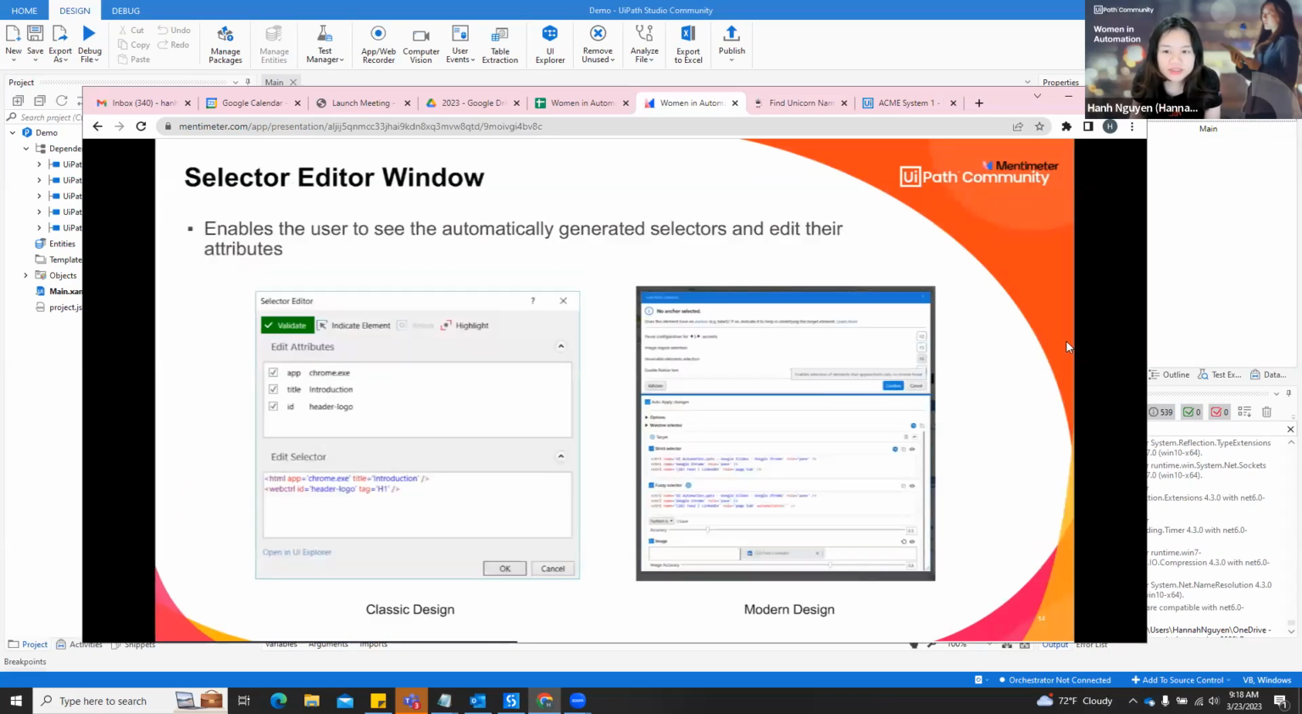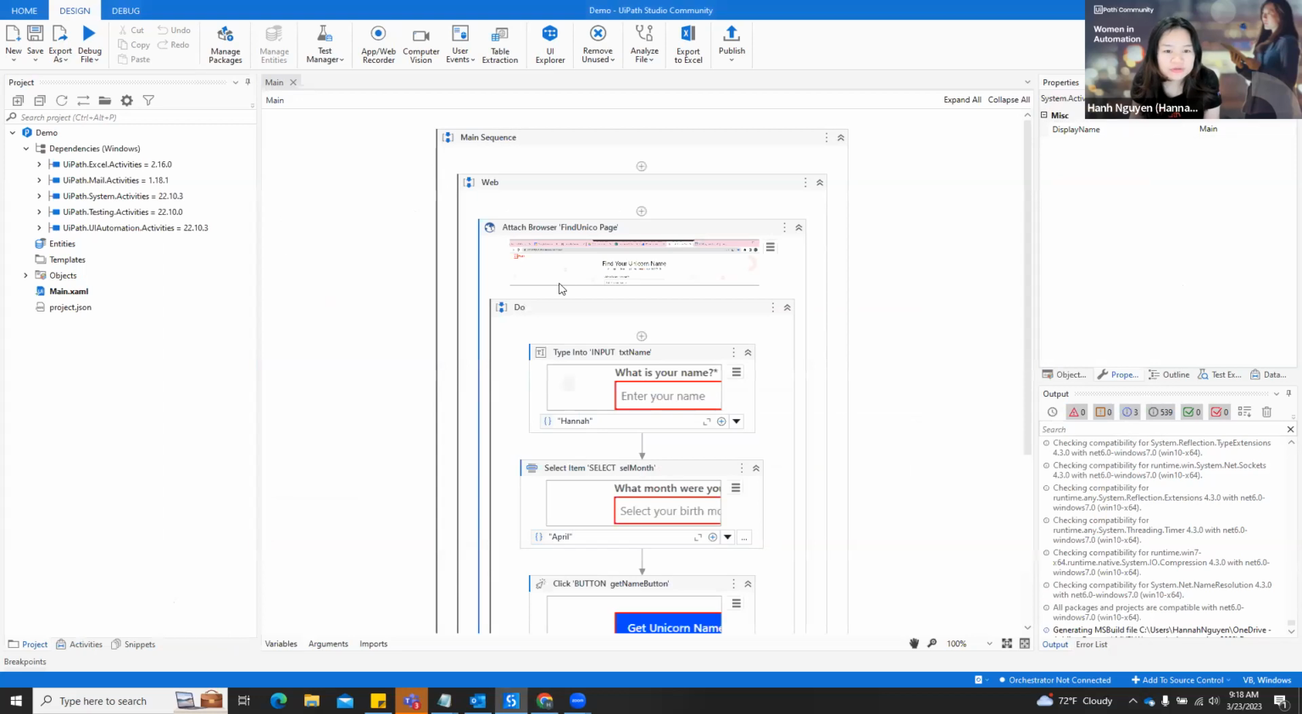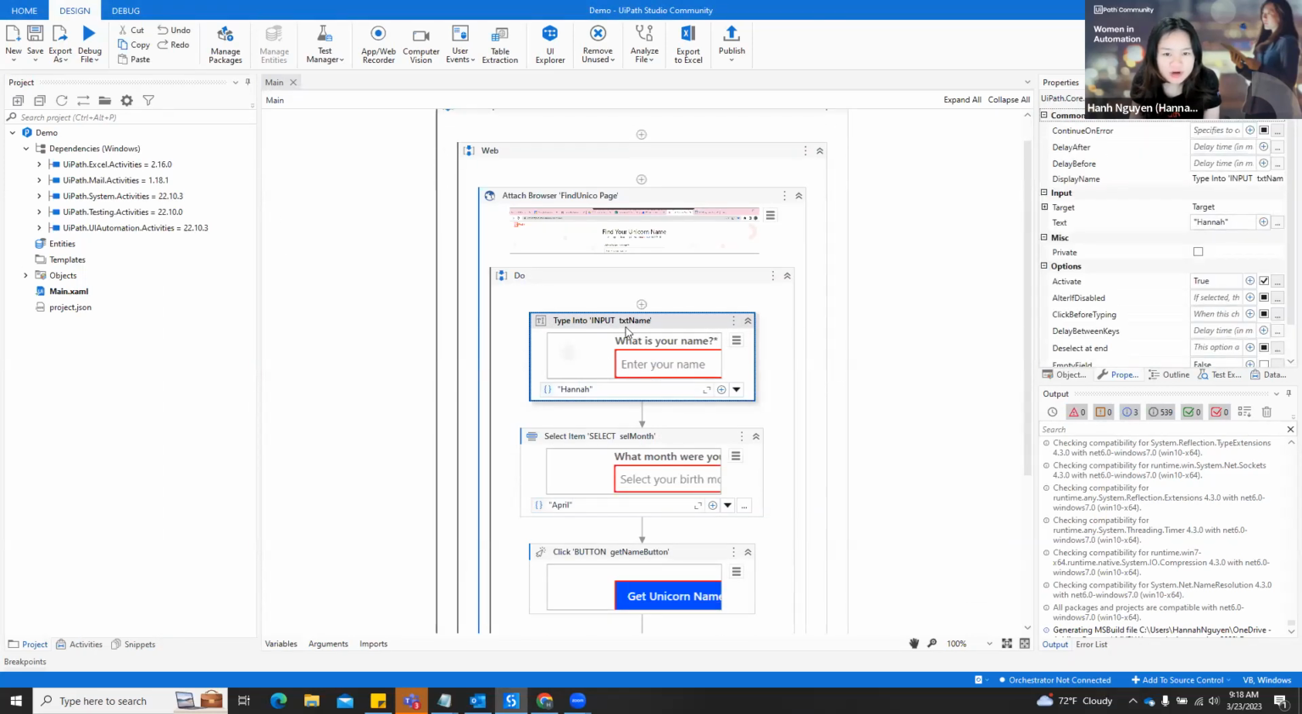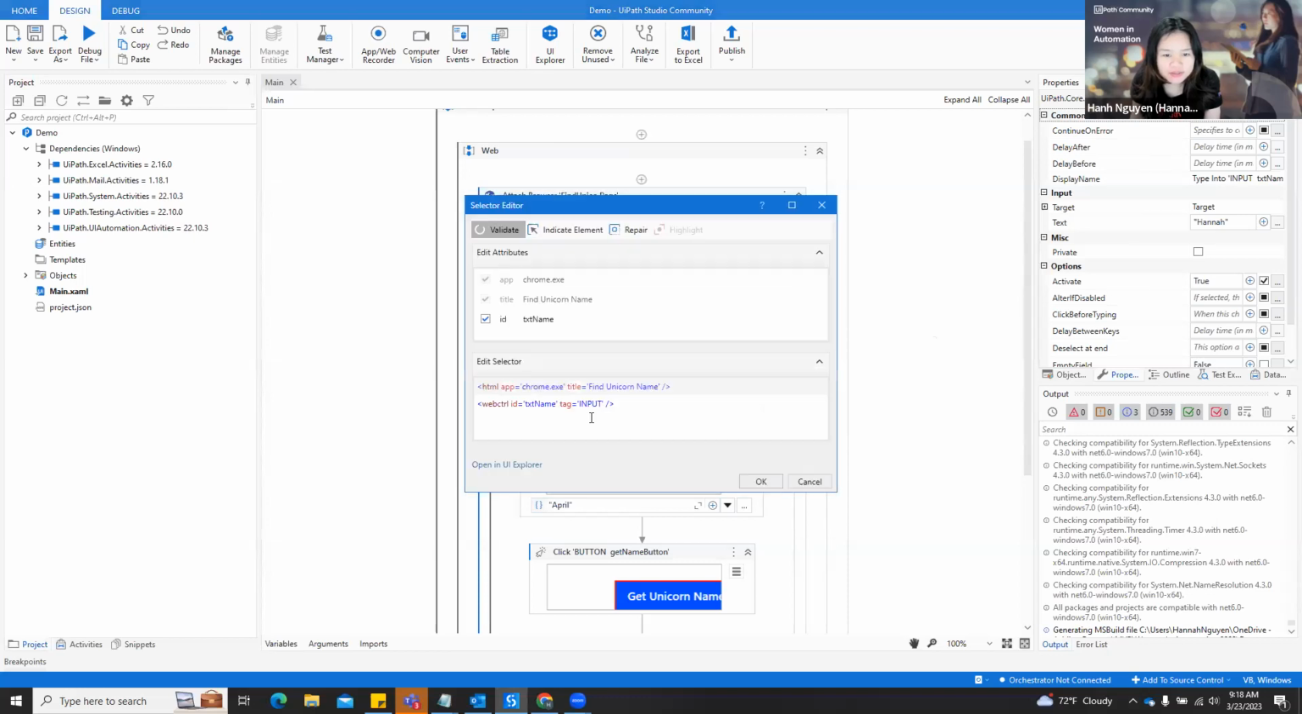Now let's look at what the selector looks like in Studio. Let's say we want to check the text box name. If you click on the option right here and click Edit Selector, you can see the selector for the control called text box name. And the type is input. So we know that we can provide an input to that text box.